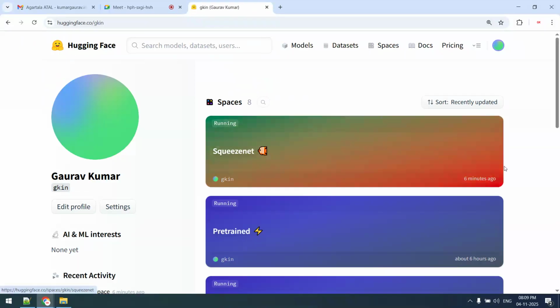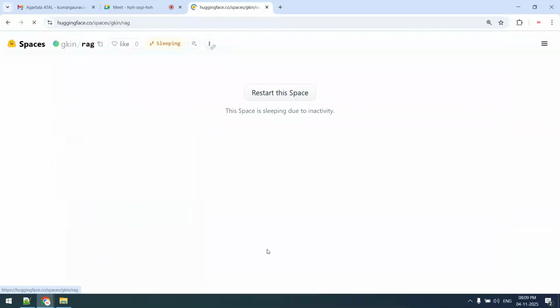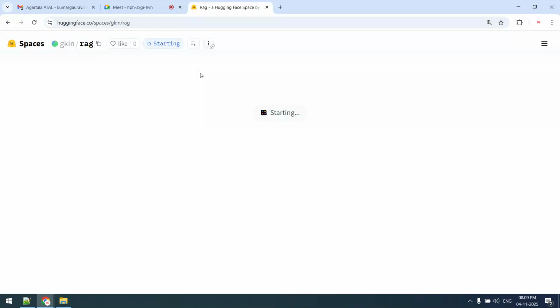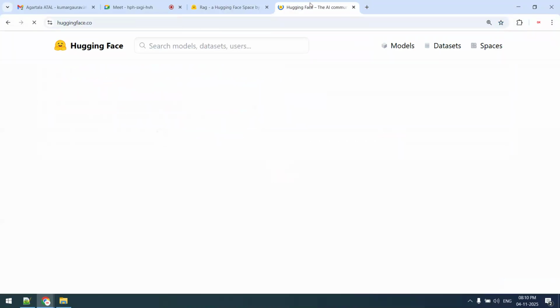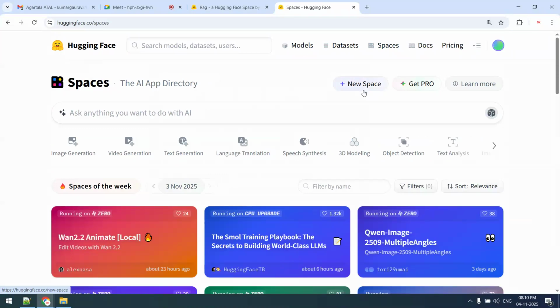So for example, I want to show with some other application, like a RAG application. Restart this space. If we want to create one LLM based application, a RAG based application, that can also be done. So on Hugging Face, simply come to your spaces and new space. You can upload your own source code, or if you want to take a pre-trained model, some existing model.